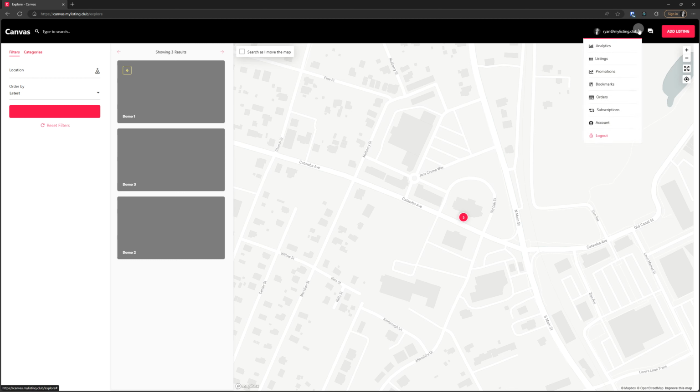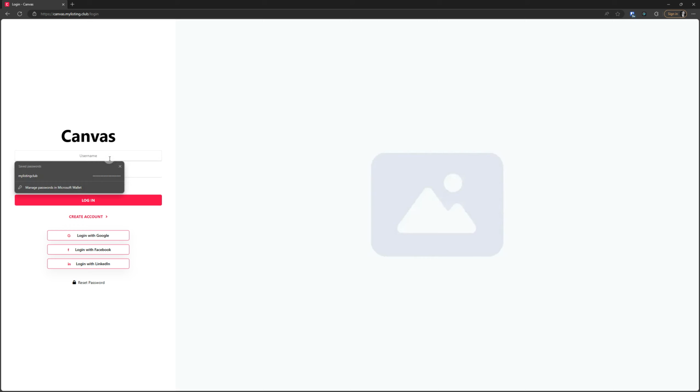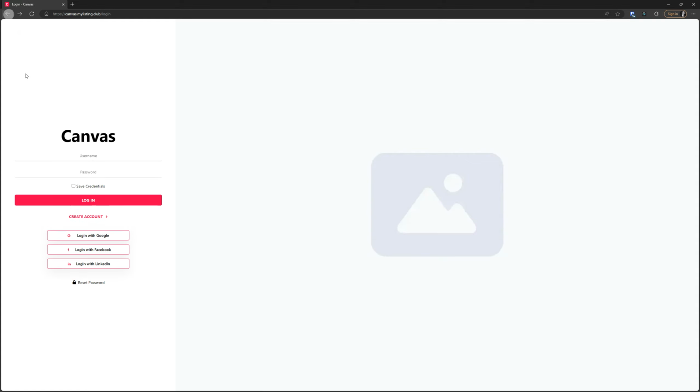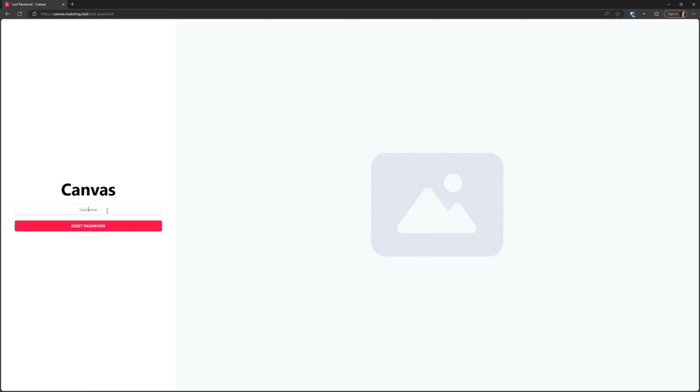So we registered. I showed you how to do that. I showed you how to log in. So we've gone here. We've logged in. See if I can show you all these buttons. Create account. That takes you to the register page. Let's say that I forgot my password. Let's click this reset password. Takes you to the custom lost password page. Let's put in my username.